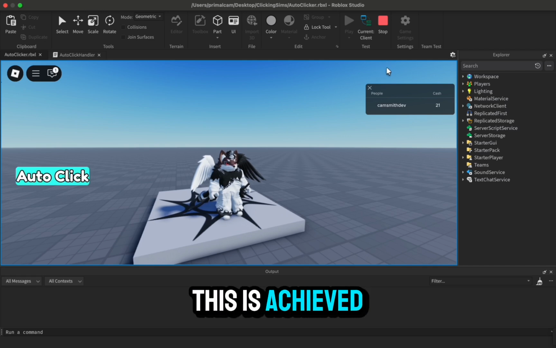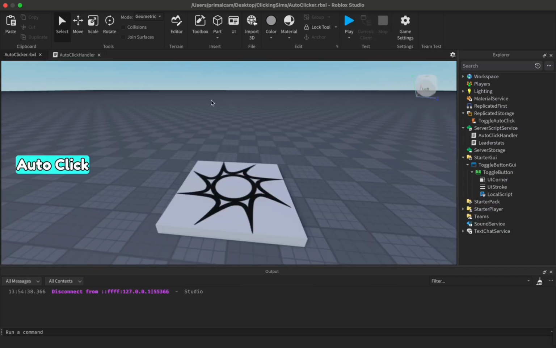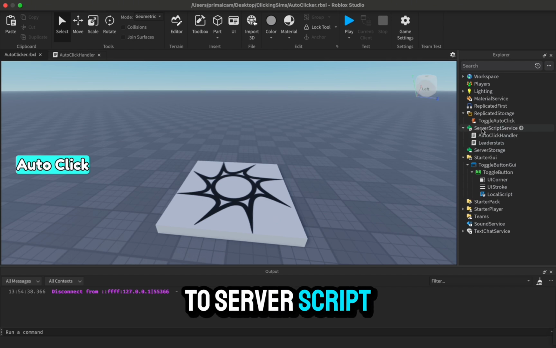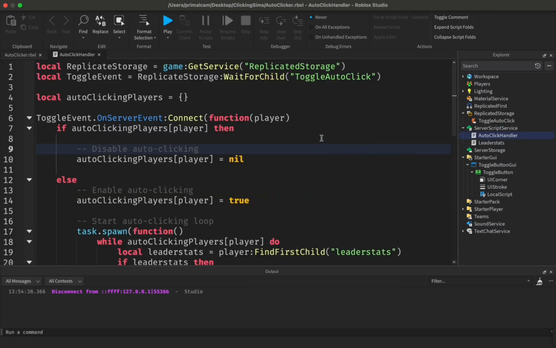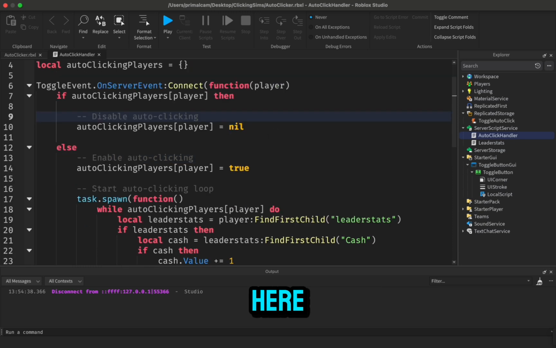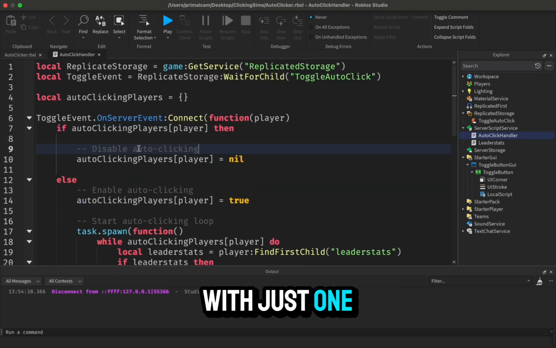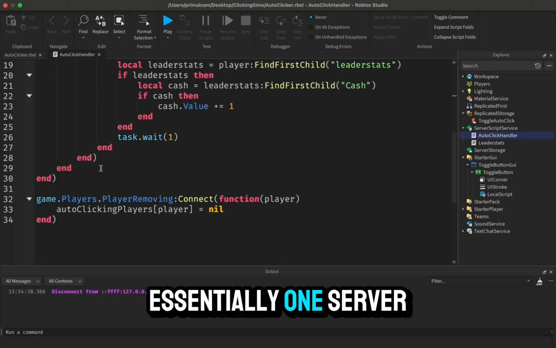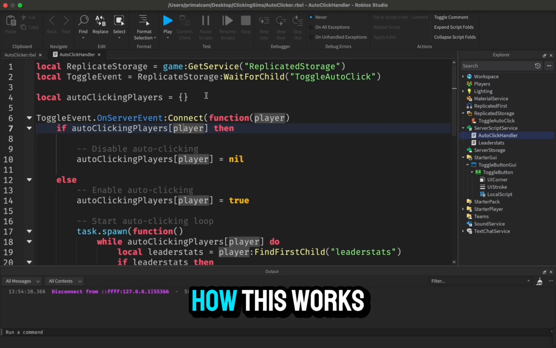And all of this is achieved with one server script. And I'm going to show you how I went ahead and created it. We're just going to walk through it step by step so that way you can follow along. So if we go over here to ServerScriptService, we have an AutoClick Handler server script right here. This is the only script you really need to focus on in terms of creating the system. And it's achieved with just one function, essentially one server listener function. I'm just going to show you exactly how this works.